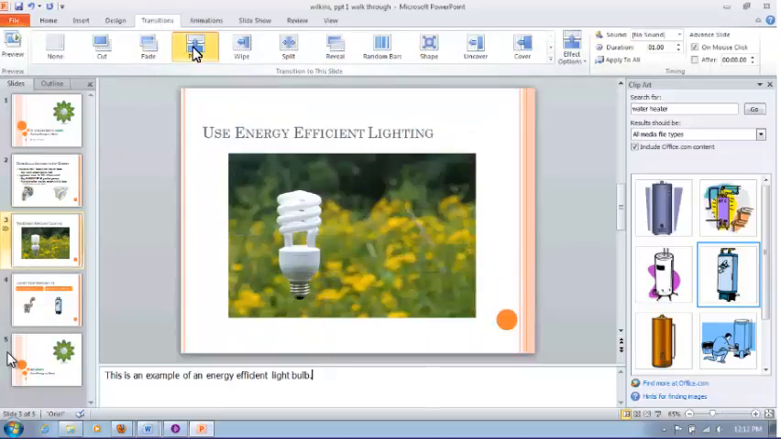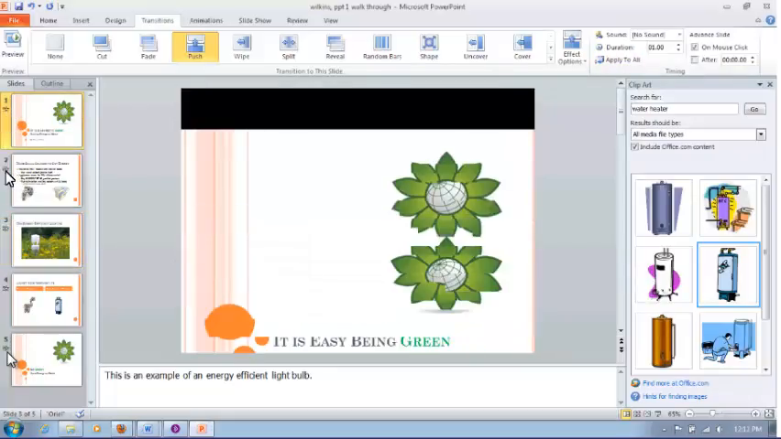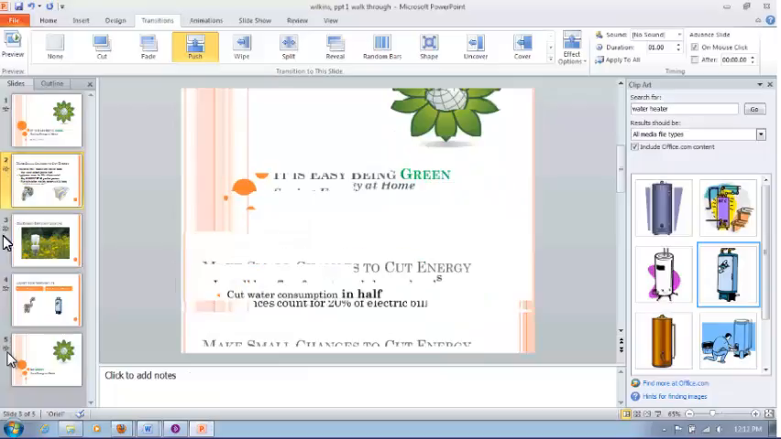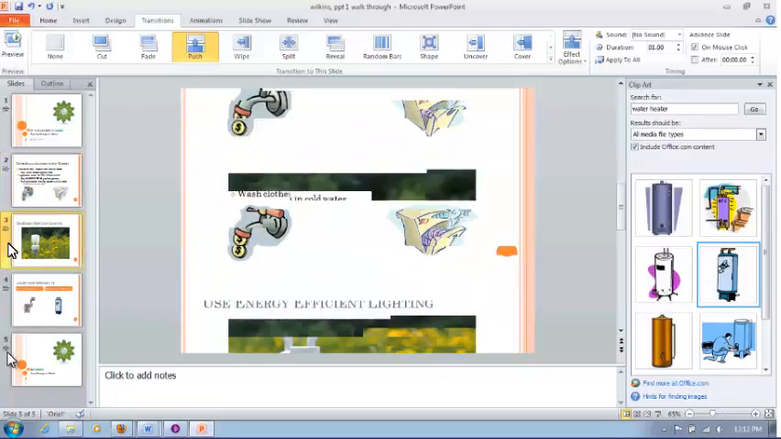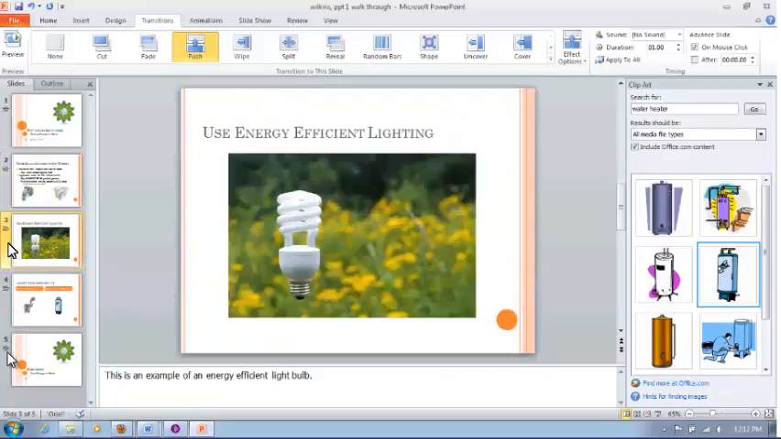Okay, so we chose Push. It showed us what it was going to look like. And then over on the right-hand side, we're going to hit Apply to All. When I hit Apply to All, you'll notice that this little star comes on over here. If I click on the little star, I can view all the animation that I selected for each slide. Okay, so that is our slide transition.